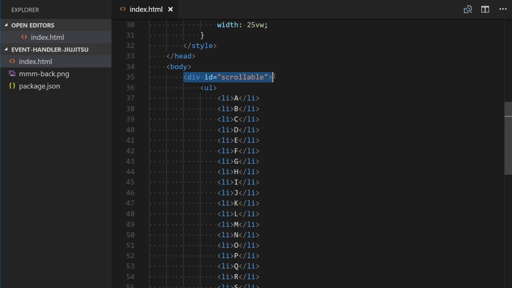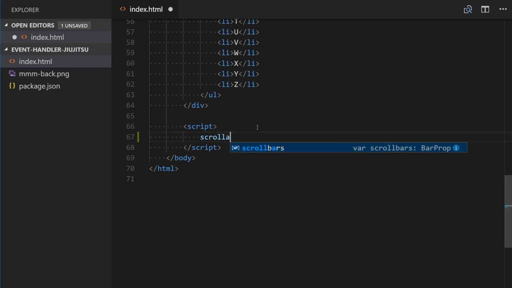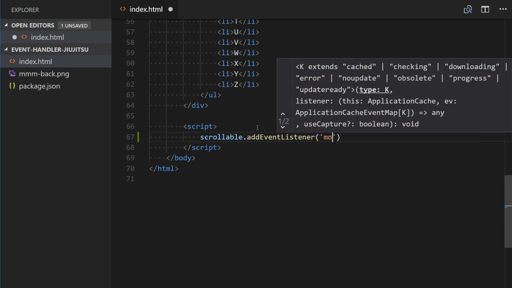Here we have the container item, which the whole list of letters belong in. And it has the ID scrollable here. Let's start by making the scrollable thing scrollable. Let's start with the bare minimum. scrollable.addEventListener. And we want to listen for the mouse move.